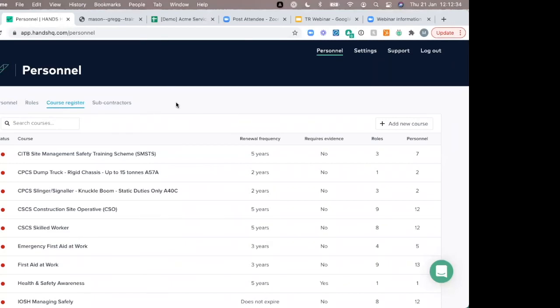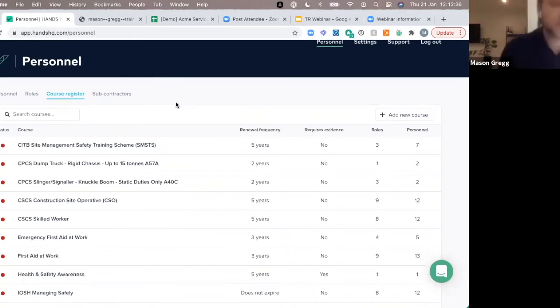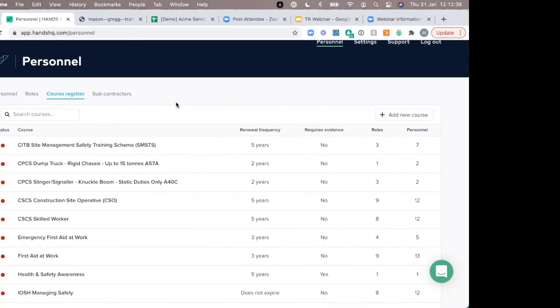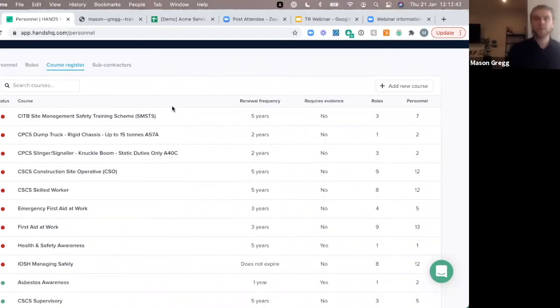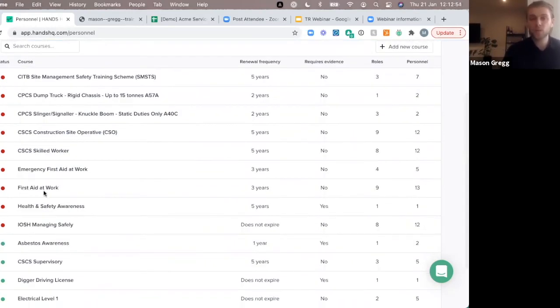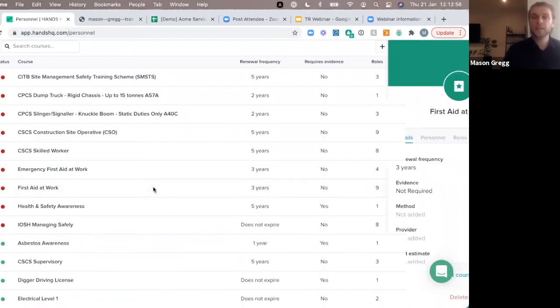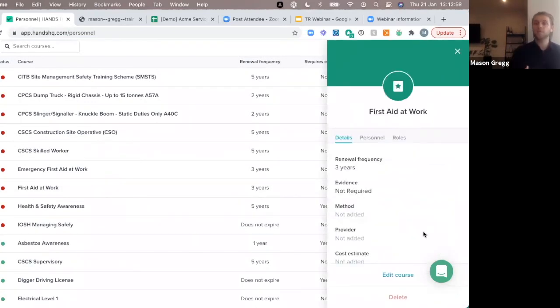Keep going. Perfect. So, course register. Once again, in the same way as we have had with our previous two tabs, they're filtered by the color coding, so whether a training, in this case an individual or personnel within this training course, is actually out of date. If we wanted to search for first aid at work, for example, as a course, we can select this course and we'll see all of the information that is pulled through for first aid at work.